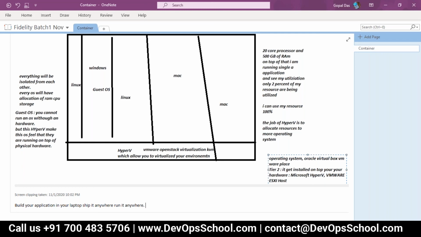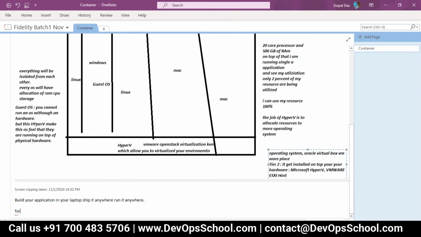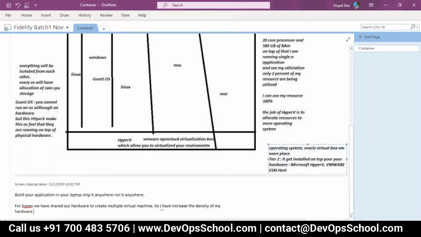Previously, what we have done is we shared the hardware to create a virtualized environment. Now we are sharing our operating system resources also. With Hyper-V, we shared our hardware to create multiple virtual machines. So I have increased the density of my hardware using Hyper-V.